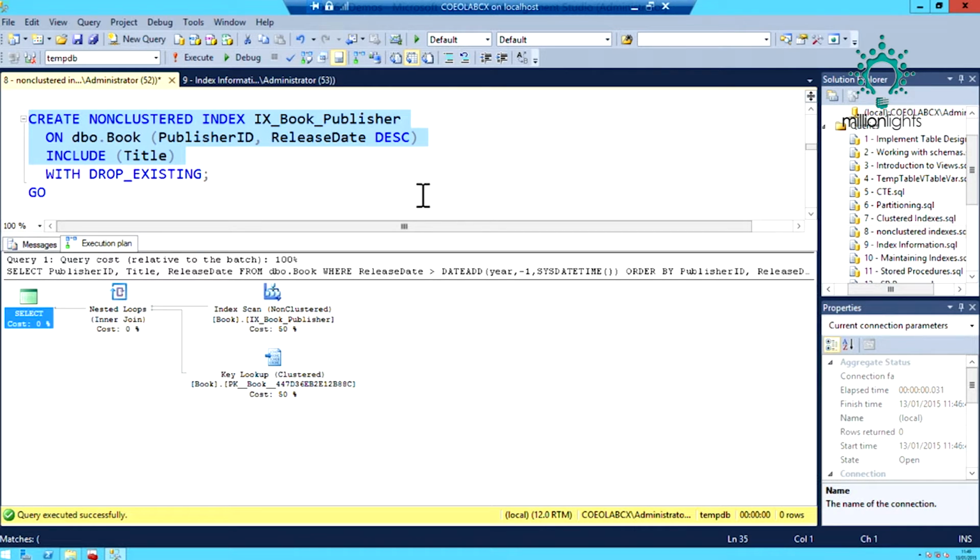So when we get to the leaf level of the non-clustered index, the optimizer will say, now I need to go and find title from the clustered index. Oh no, I don't, because it's already included at the bottom here. I'll just take this value and I'm complete.